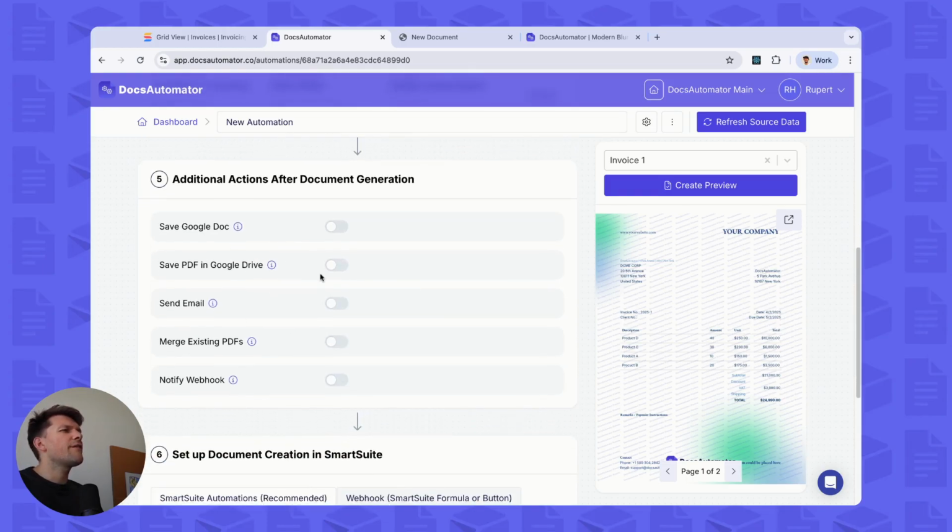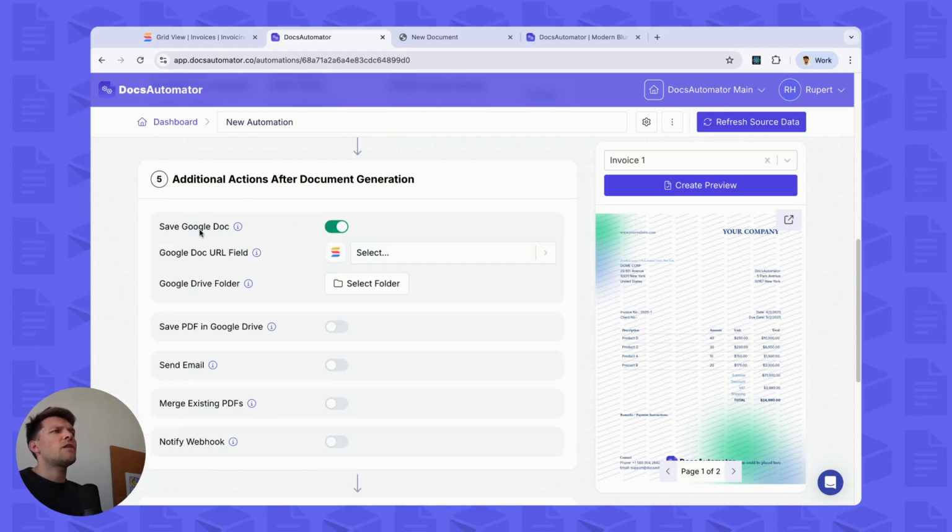Under point 5, we have a few things to do after documents are generated. For instance, saving a Google Doc. DocsAutomator allows you to continue editing documents after they're generated.